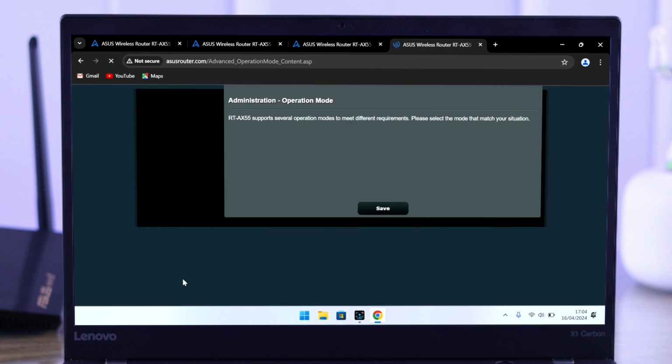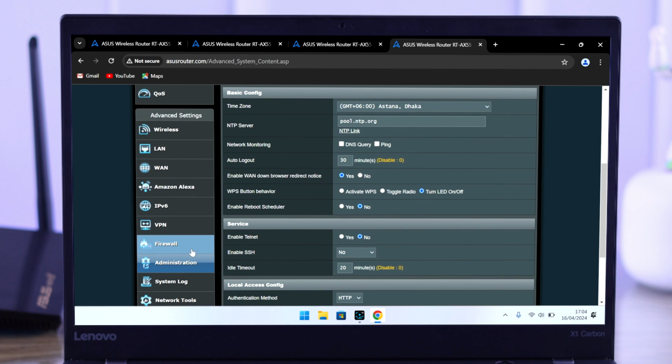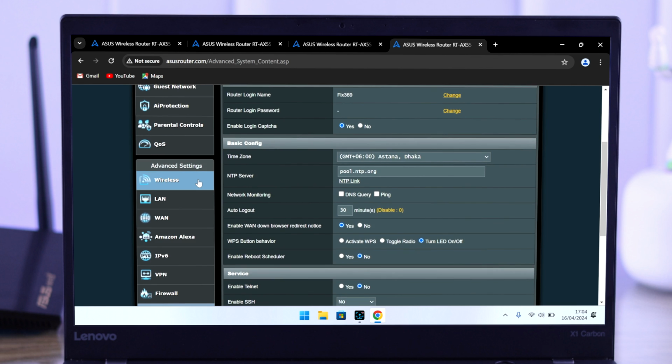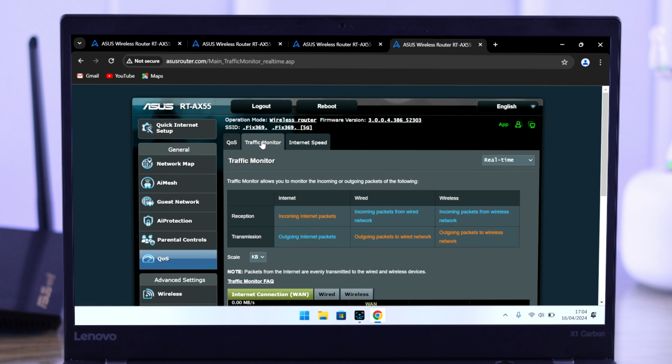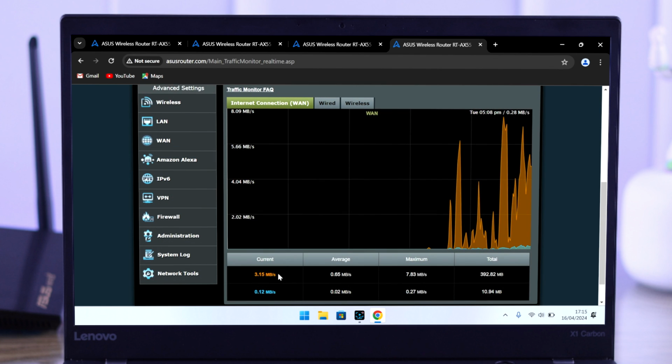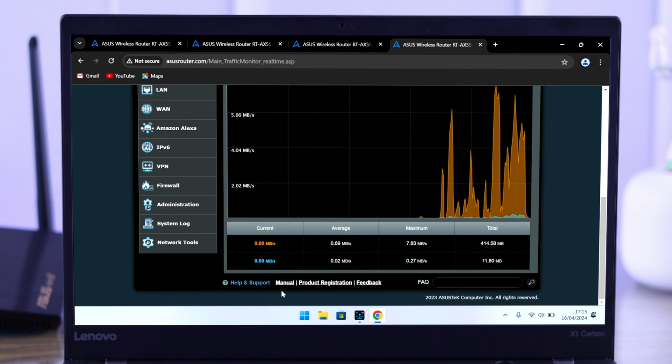Then we will head to administration, system, and from there make sure that Telnet is turned off unless you need it. And lastly, you can always check for malicious activities by going to QoS and selecting traffic monitor. If you see some devices such as smart plugs taking up too much bandwidth, then that may be caused by a security breach, so you can take actions afterwards.